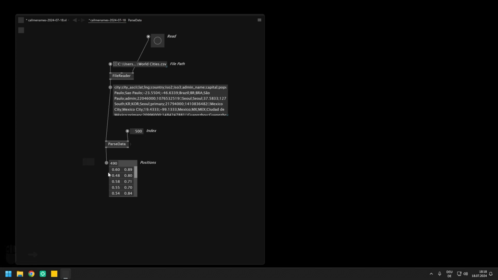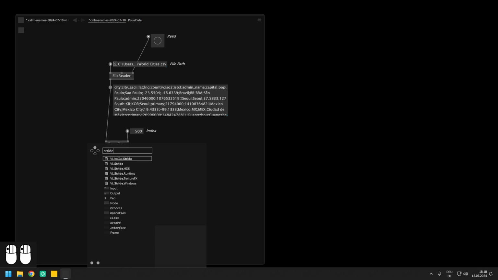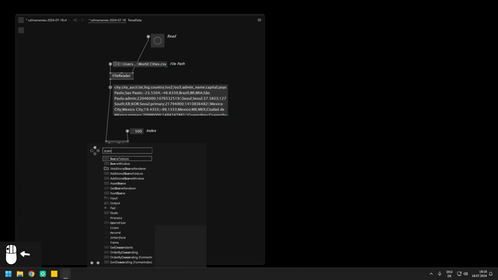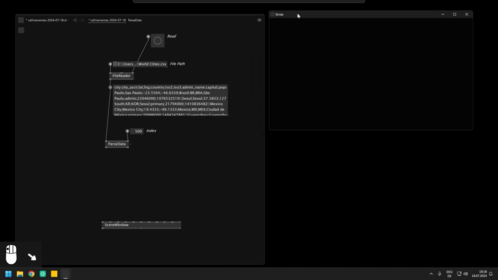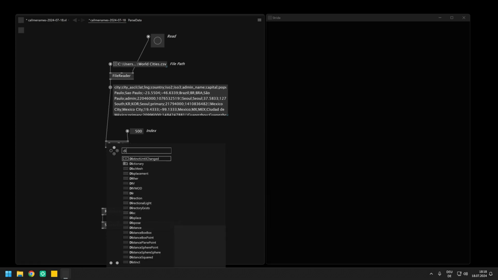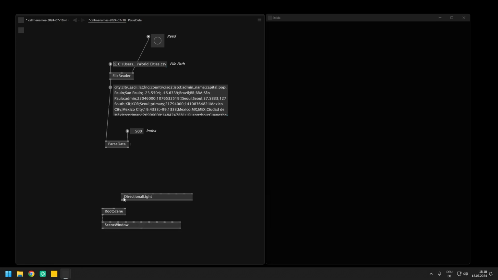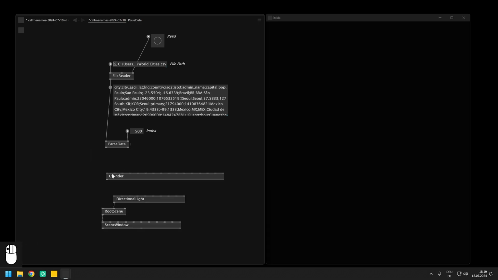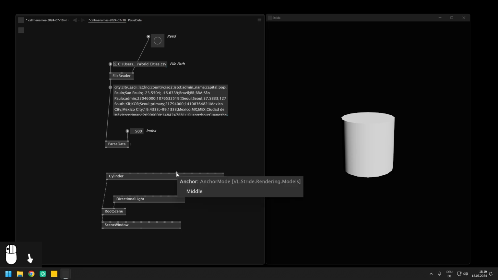We have come to a point at which it makes sense to reference VL.Stride, as we will finally start rendering the visualization. Create a SceneWindow and a RootScene, and also we need some kind of a light, for example, a DirectionalLight. Our base primitive will be a Cylinder, of which we set the anchor point to bottom, because later we will only scale it into one direction and not into both.